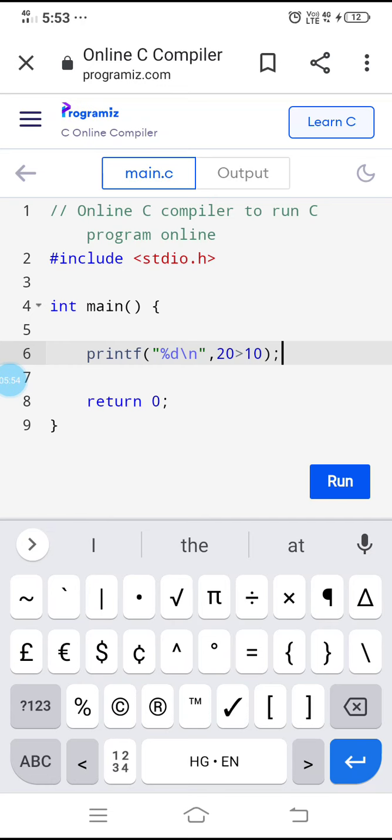But here 20 greater than 10, is it a true statement or not? Yes, it is a true statement. Whenever the statement is true, it is going to display 1. Why? Because here we have mentioned the %d. If you want to know why we have used this %d, you need to watch the video on data types and variables. If you understand them, you can easily understand this one. So %d is used for printing integers.